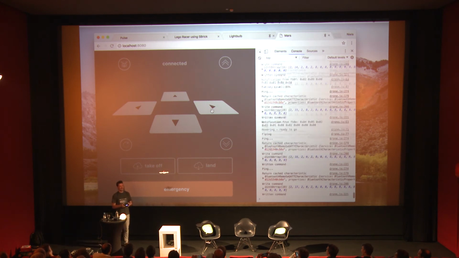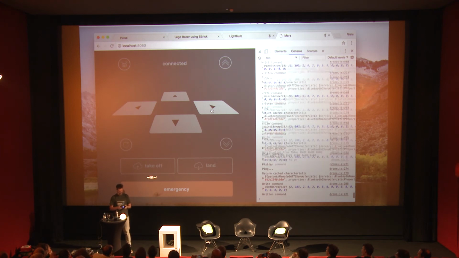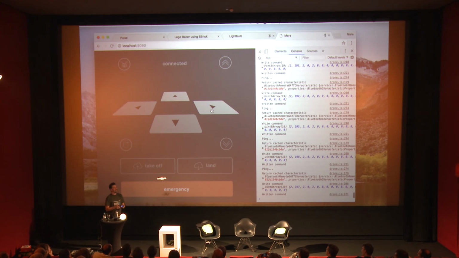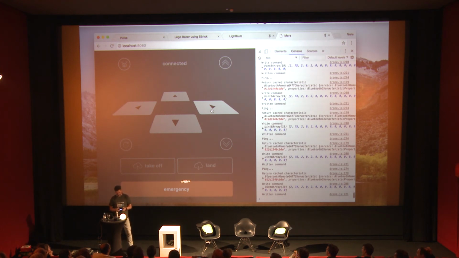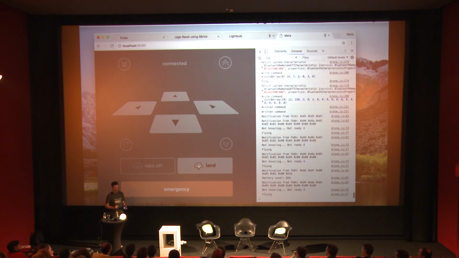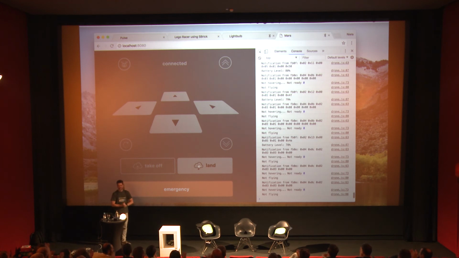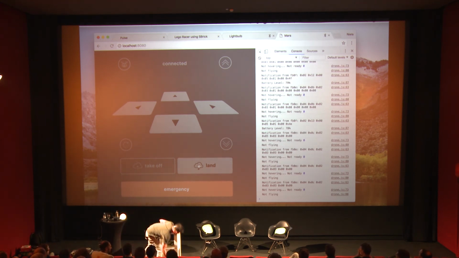And up. Not into the screen, please. I'm not going to fly over the audience. That yeah, this just. All right. Land. It works. No accidents. Yay.